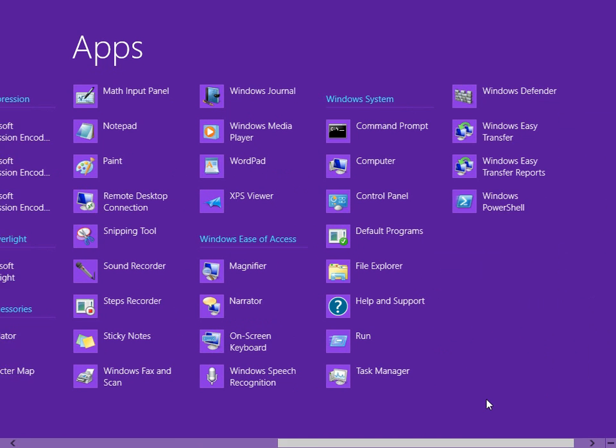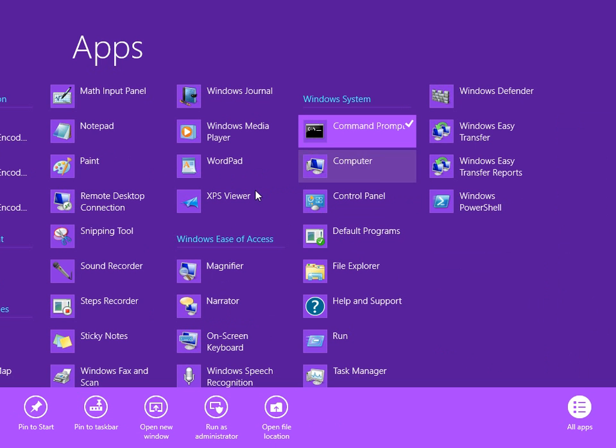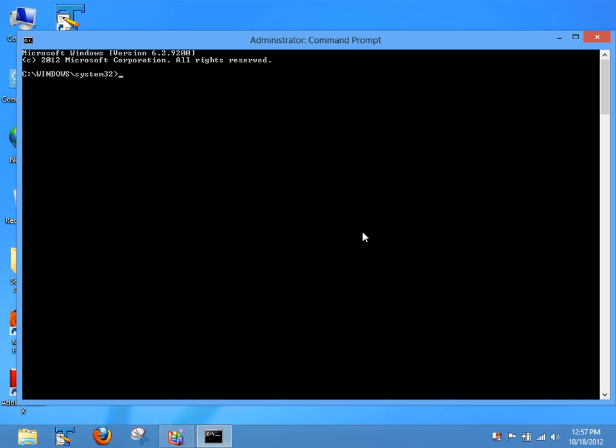We're going to scroll down, and this time we're going to go to the command prompt. This time we're going to right click on it. It'll bring up the app command bar, and we're going to select Run as Administrator. We get our user access control warning dialog box, and we come up with a command line.